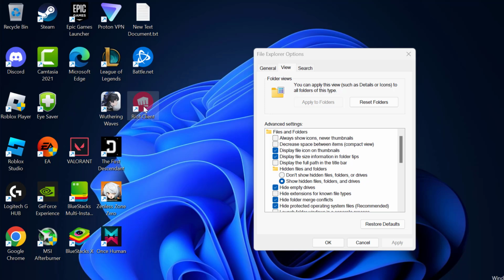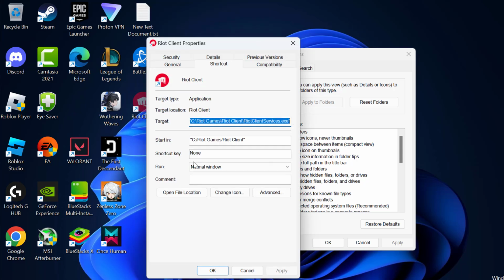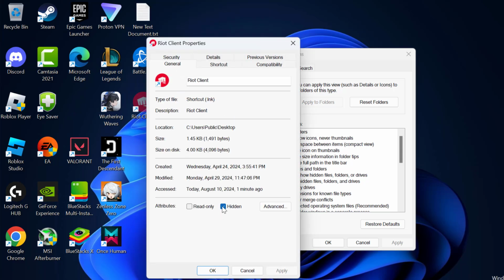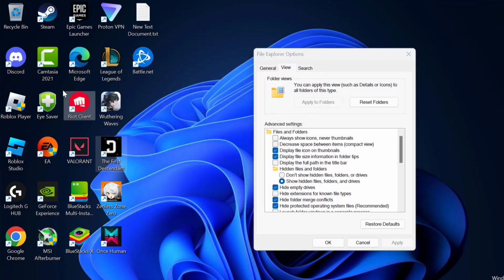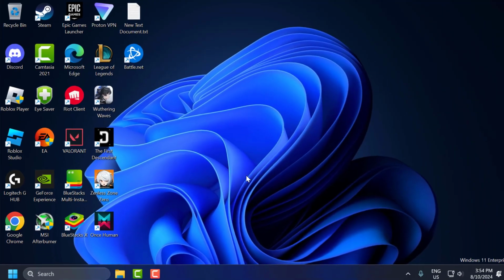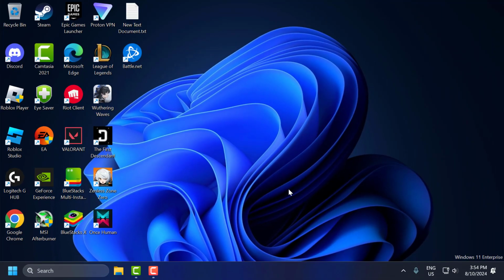Now just right click on the icon and select Properties, select the General tab and uncheck Hidden, and then select Apply and OK. Now it looks normal. In File Explorer, you just need to select Don't show hidden files, and select Apply and OK to save the changes. And that's how you can remove desktop icons in Windows 11.